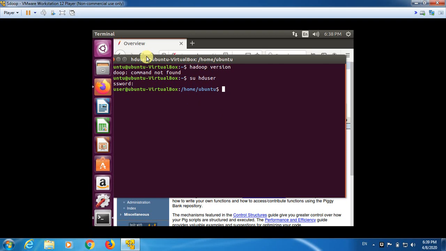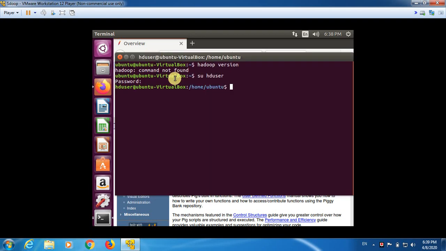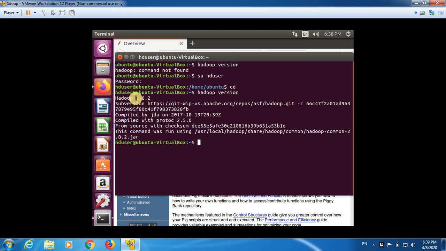Let me arrange this. Now, Hadoop version. This will show you the version number. I'm using 2.8, and 2.7 could be better, because 2.7 is regarded as one of the stable and standard Hadoop versions. Many of the tools are compiled and available for Hadoop 2.7 in best speed.